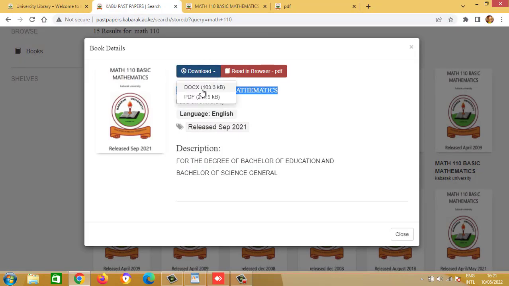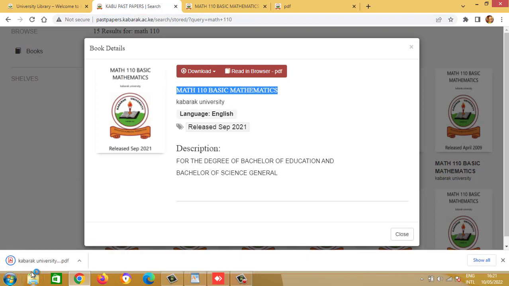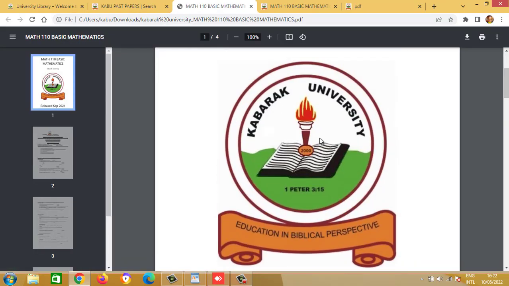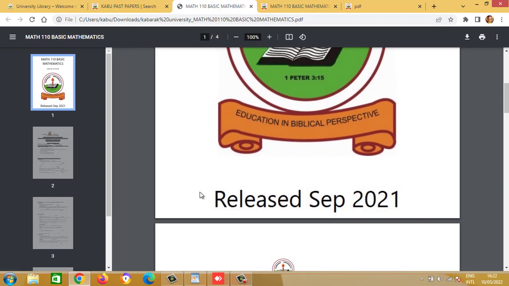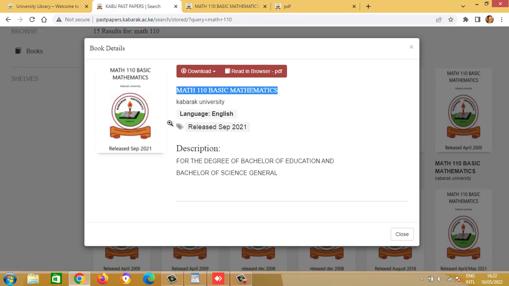But if you decide to use the PDF, of course, it's just going to come with some additional elements like a cover page and release date. So basically this is up to you. The usage is as simple as that.